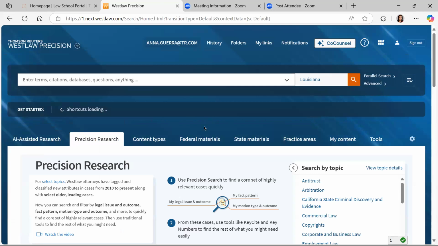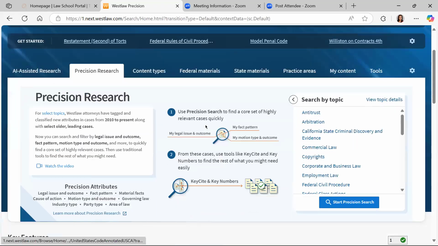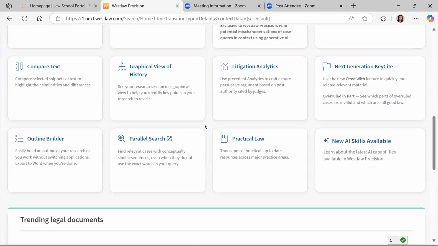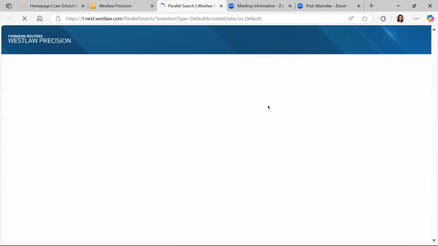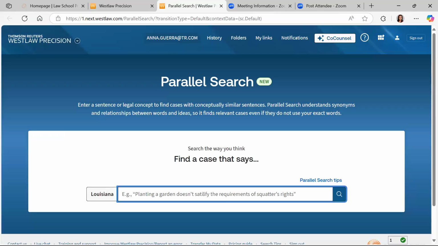And the next feature that I want to take you to is right here on this screen. I'm going to scroll down to the option called Parallel Search. Parallel search is a tool that allows you to type in just maybe a sentence or two, and then it'll start looking for synonyms for you so that you don't have to enter in all of the different variants of a word. Hopefully, it will pick up what you're looking for and look for additional terminology.